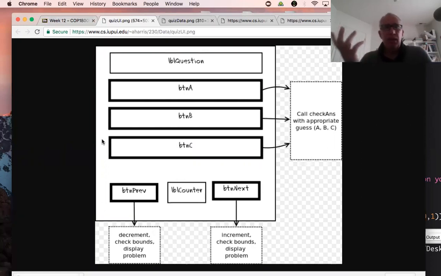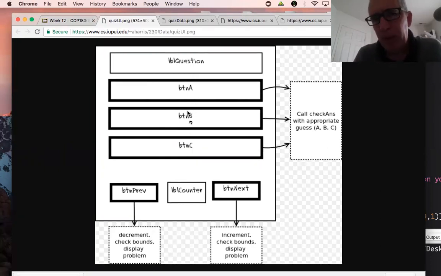So if you take a look at my diagram, you can learn a lot from it. You can see that I'm going to have a label for the question. Notice this is pretty closely related to my data structure. That's not surprising, is it? A button A, a button B, a button C. I don't have a button ants. Why not? Well, we're not going to tell them the answer. That would make it too easy.